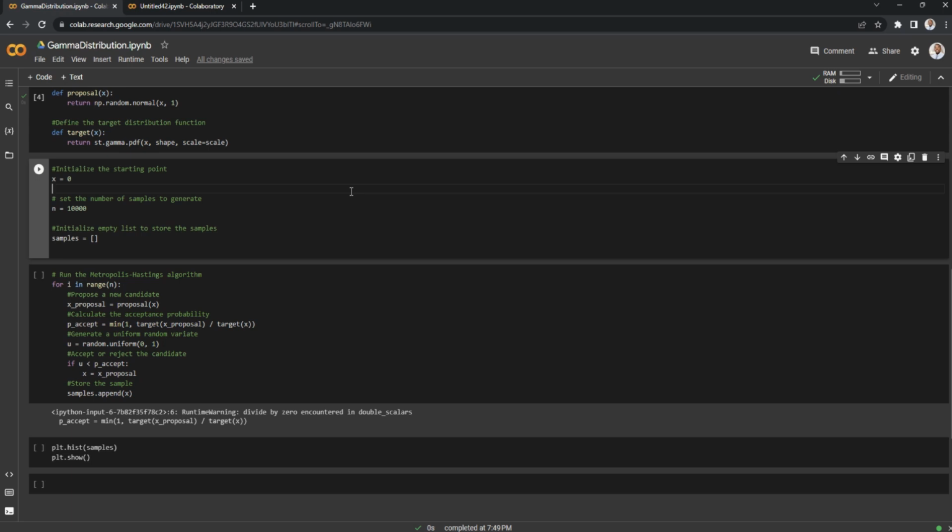If we want our Markov chain to be more precise, we can make this number higher, but for the sake of time, we're just going to keep it as is. Then our samples, which is going to be an empty list. As our algorithm runs, we're going to append the new samples into this list to create our Markov chain.